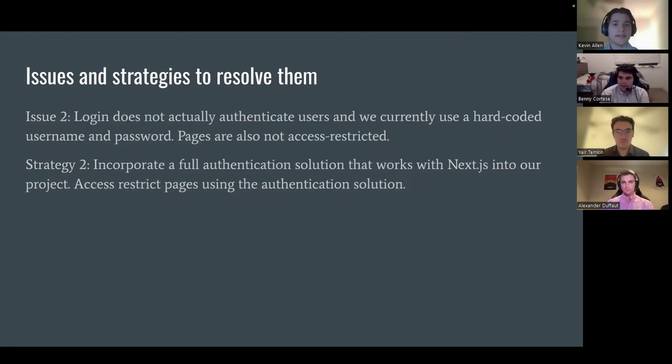Another issue and strategy is that first off, the login, as you can see, didn't actually authenticate the users, and we currently use hard-coded usernames and passwords. We also don't have any access levels for pages, so anyone could currently get to the assignments and see students and IDs, which would be problematic. So our strategy is that we're going to incorporate a full authentication solution, or at least an authentication library that works with Next.js, into our project, and that solution will also allow us to restrict access to pages easily.